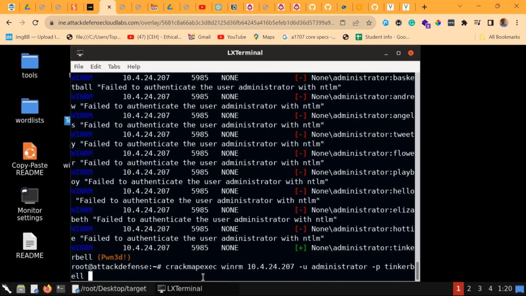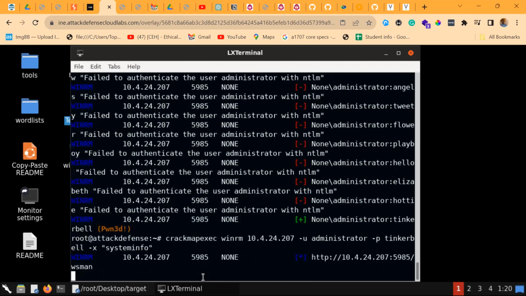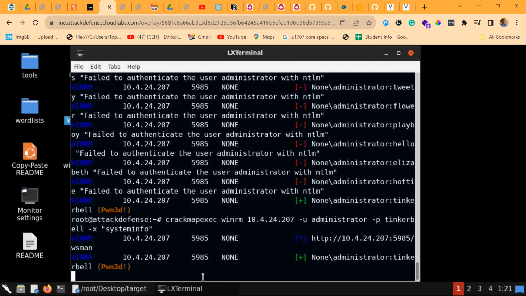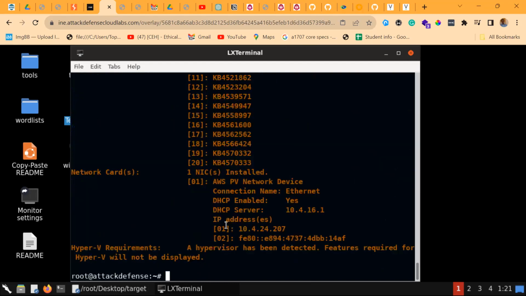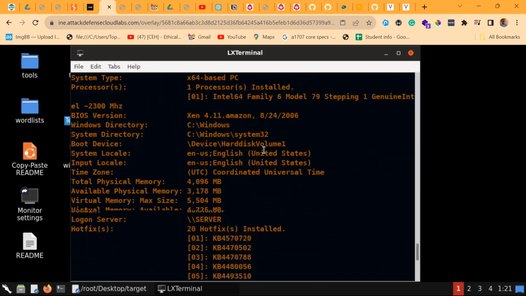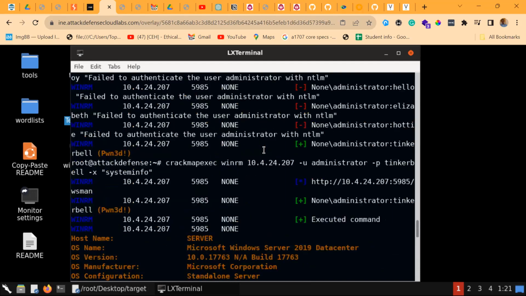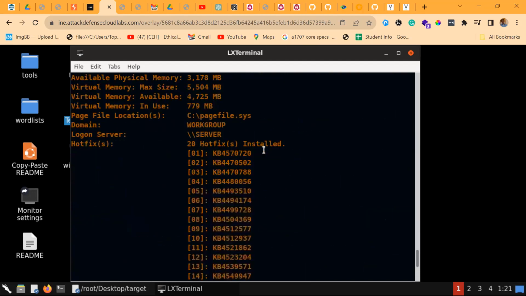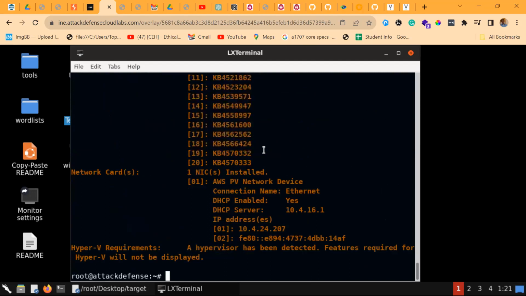The one command we want to execute, we do systeminfo, or whatever command you want to execute. Yeah, can you see we were able to complete that with CrackMapExec. Another tool we can use is Evil-WinRM.